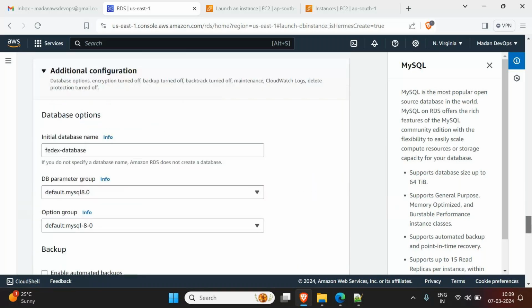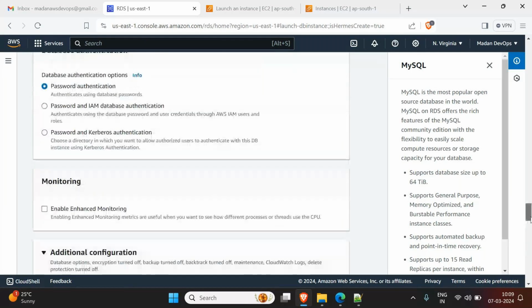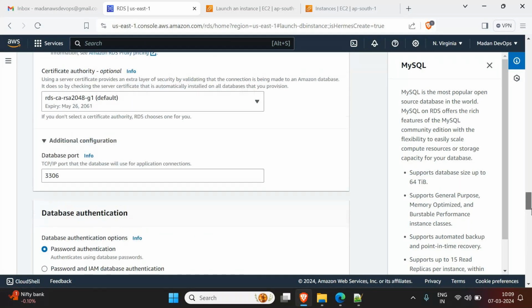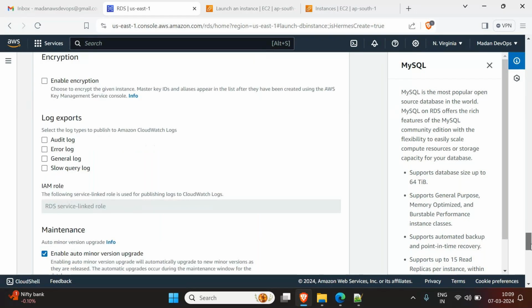Backups, if you have backups, you can remove it. If you don't remove it also, no problem. After practicing, you delete the RDS service immediately. By default it will be enabled, and encryption also enabled. If you forgot to disable, no problem, don't worry. And finally click on create database.